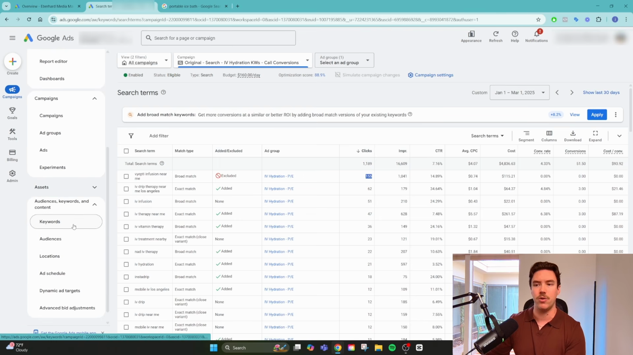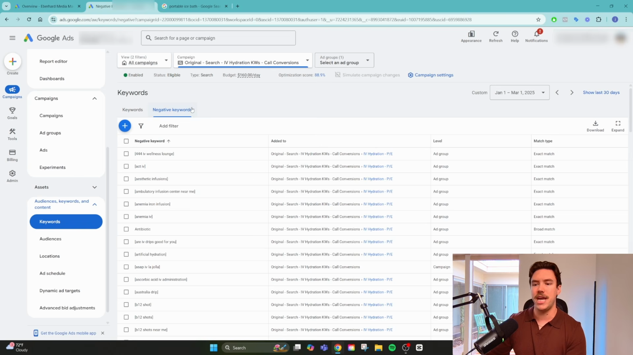We go right here to keywords, then negative keywords, and we put them in here. As you can see, we have a lot of exact match negative keywords just because those are ones we saw right away. For instance, ambulatory infusion. This relates to an ambulance, and we're just an IV therapy company. We have nothing to do with being an ambulance or an ER, so we don't want any searches for that.